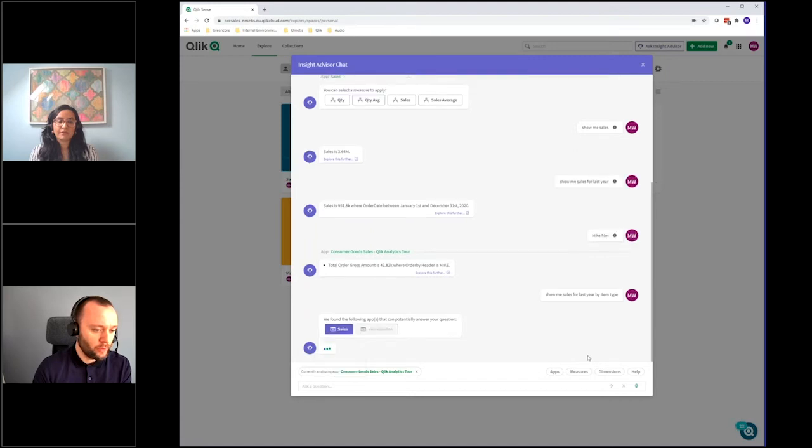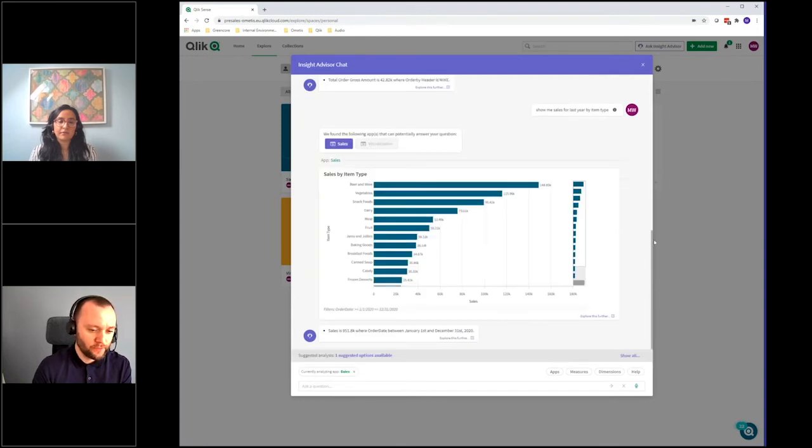It's now found a couple of apps again. But you can see it's filled that in for me, rather than me typing that out. It's even understood my nice northern dialect, even though I talk quite quickly. It's picked all that up quite well. It's given me exactly the answer I want, and now you can see it's broken that down into the different item type, which is an attribute in my data set. It's giving me the sales again for last year.